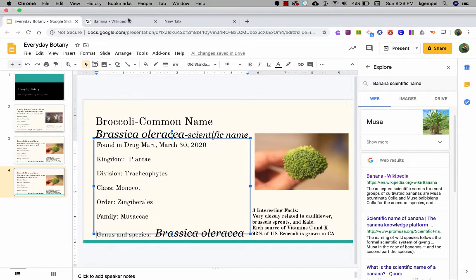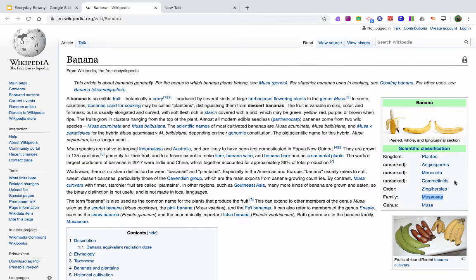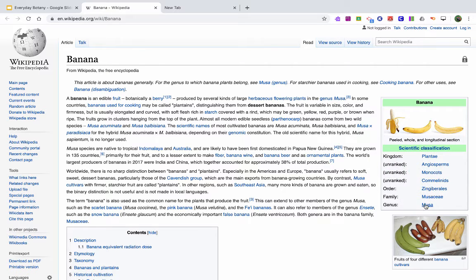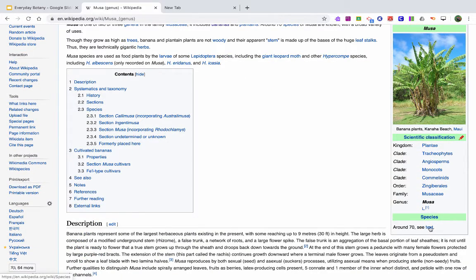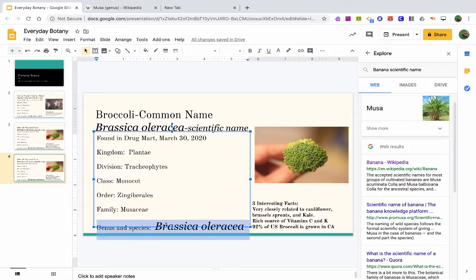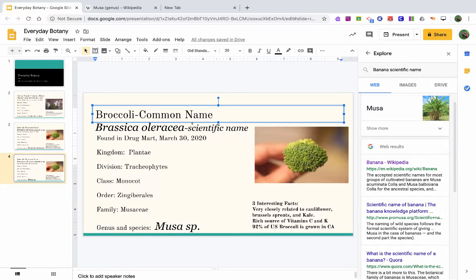And I need my banana's scientific name. So it is the genus Musa, and there's around 70 species. That's interesting, 70 species of banana. I'm just going to do SP for species. And the scientific name, again I have to replace it, is Musa species, and the common name is Banana.